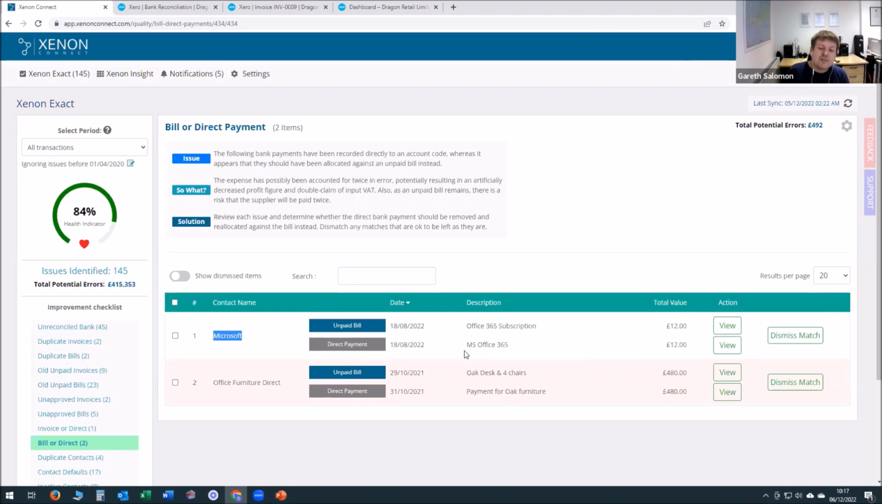So if somebody's coded this MS Office 365 subscription straight to, for example, computer software, directly to the code, not going through the supplier ledger, but there's also this unpaid bill, it's also gone through as a bill on the supplier ledger. Well, more often than not, if it shows up here, it means it needs to be unallocated within Xero, the payment, and reallocated against the bill. Because at the moment, there's a risk that this supplier is going to be paid twice. There's also double accounting on the expense itself. So profit is understated as well because this expense is recorded twice.